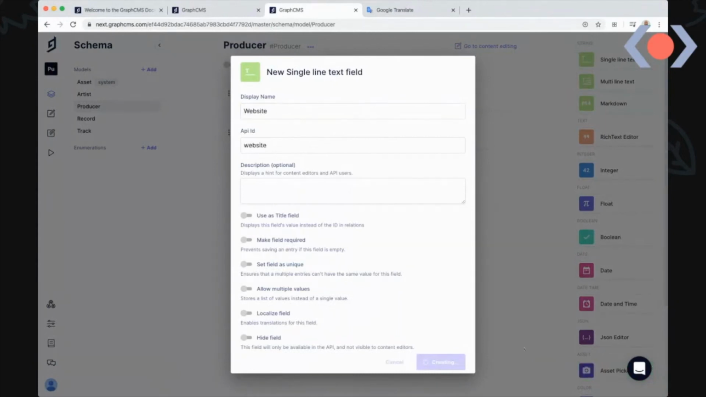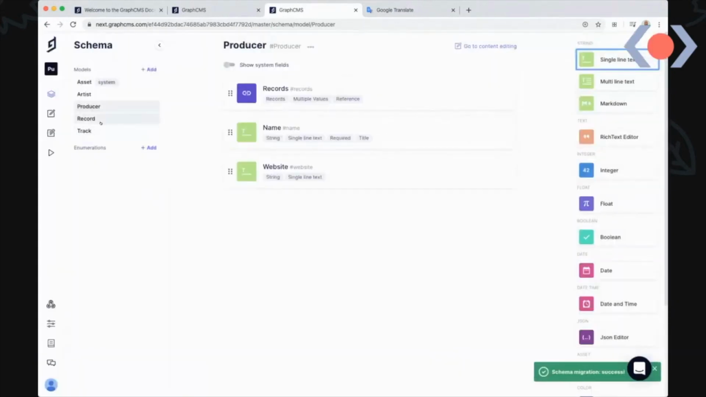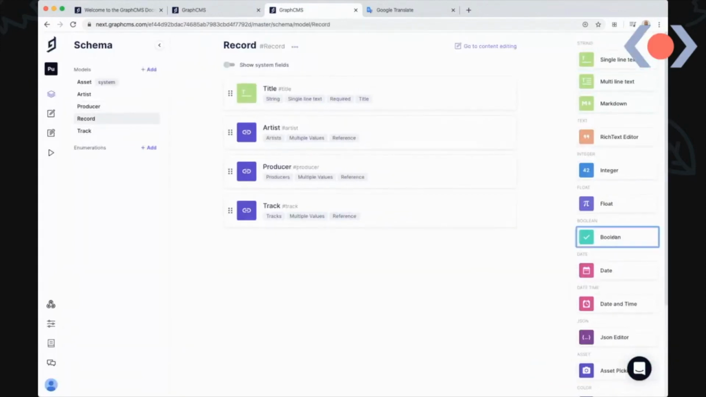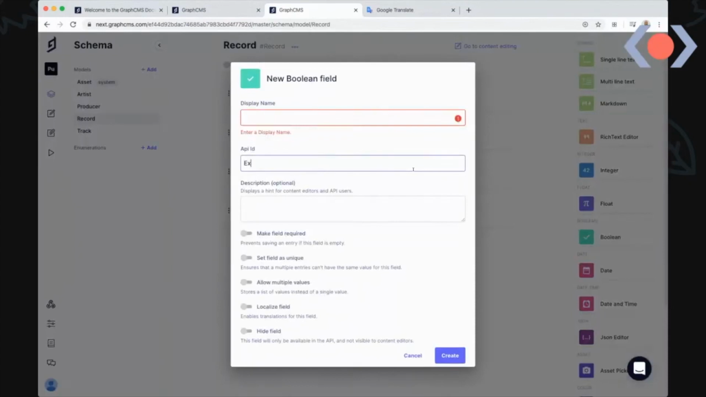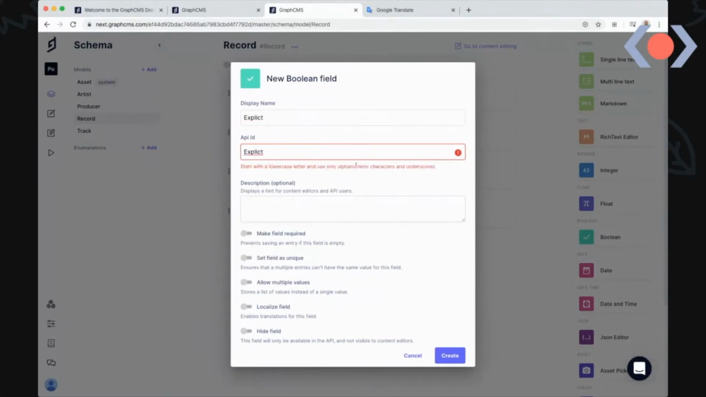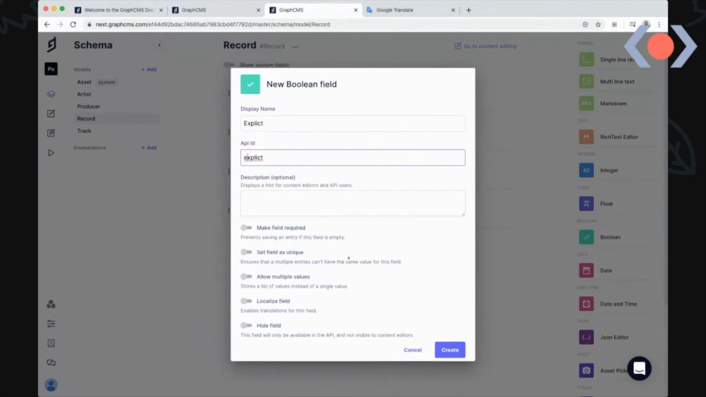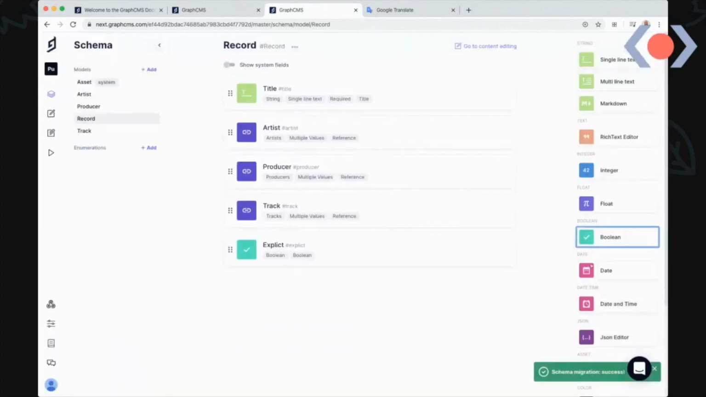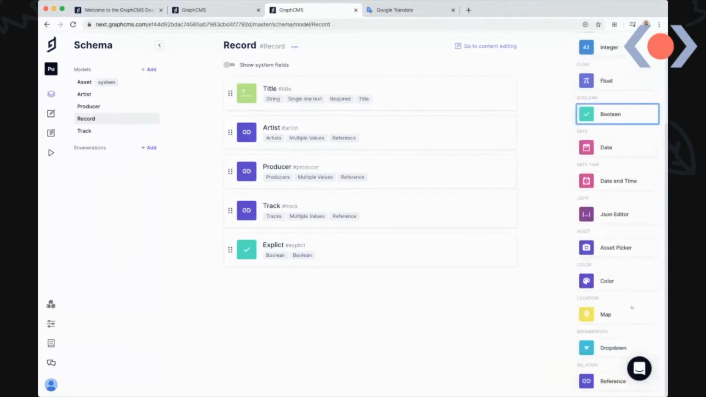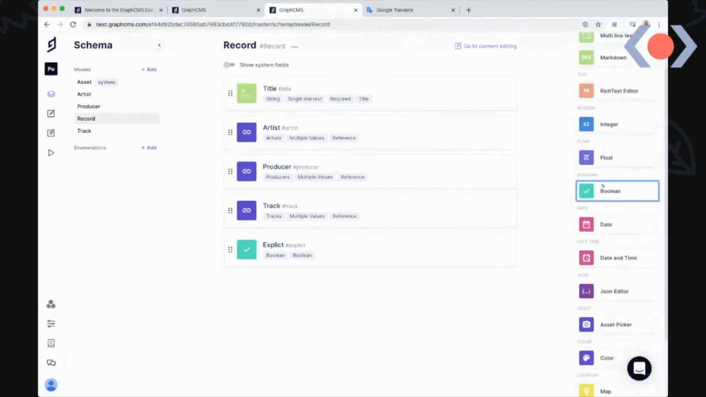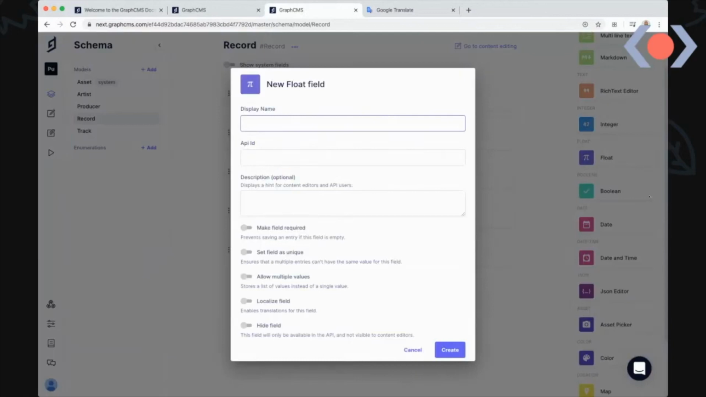We're going to go ahead and use this as an opportunity to pass in a couple of other fields here. So on the record, we're going to go ahead and add an explicit flag. Wrong field there. A Boolean operator for explicit values. And we're going to go ahead and add in a float here for price.